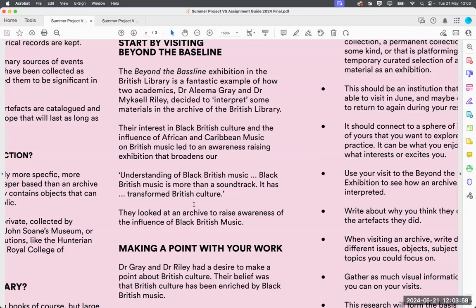So that led to an awareness raising exhibition that they hope broadens our understanding of Black British music. Black British music is more than a soundtrack, it has transformed British culture, which is a statement that I think is very interesting. I think there's lots of evidence to support it. So they looked at an archive to raise awareness of the influence of Black British music. Okay, so that's where their interest was.